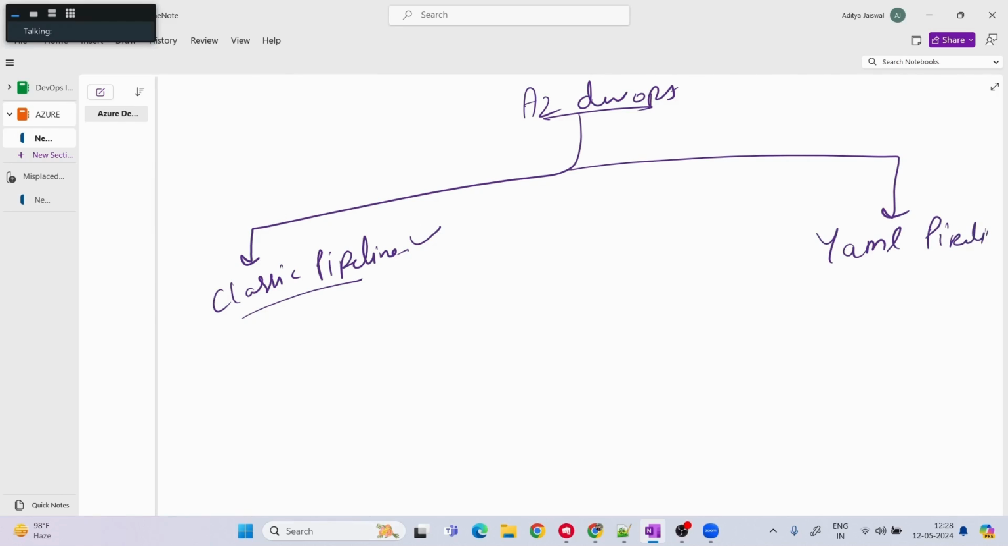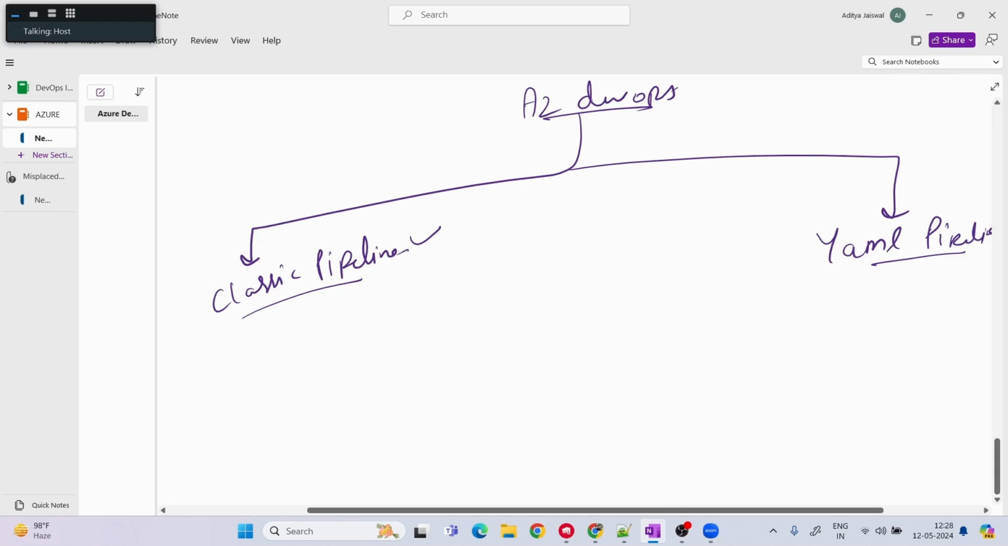The good thing about both kinds of pipelines is that even though some people may not know how to write YAML pipelines, we still have a very good option available using which we can write a YAML pipeline. Basically, we can generate the code which we want to use in YAML format, and we can just put it in our pipeline. So both these options are available. Now let me show you how we can get both the options.